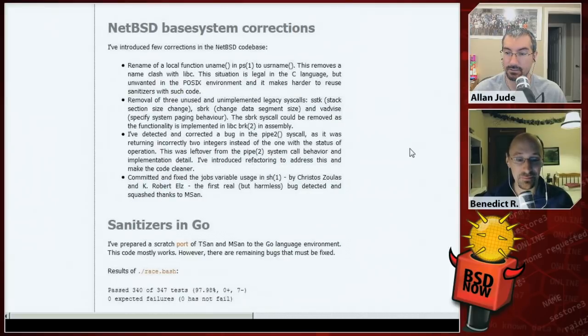including one function called uname in PS, renamed to usrname, since it's about usernames, not Unix name. Removes a name clash with libc. This situation is legal in the C language, but unwanted in the POSIX environment and makes it harder to reuse the sanitizer and other code.